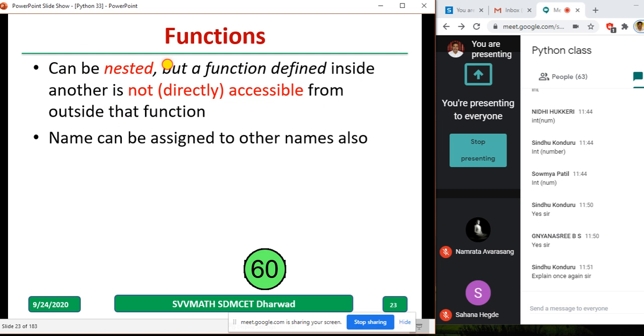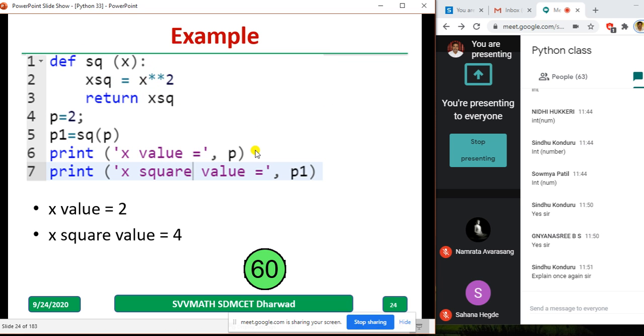This is known to you, you have studied it in your C language also. Name can be assigned to other names also. Nested, you can do it, but you cannot access it outside directly, which is true in case of C language also. And it's one simplest program using a function. I am defining the function sq of x: sq equal to x exponential 2, return the x sq. I am just taking x raised to 2 and returning it, and this is the program I am writing. In the program I have taken p equal to 2, p1 equal to sq of p.